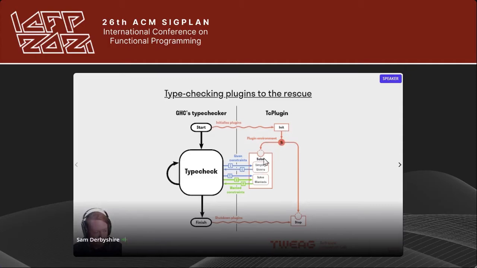And that gets passed to the other stages of a plugin, which are the solve stage and the stop stage. But it doesn't call them, it just passes this data that they're going to need. And then it's when we're in this type checking loop that we actually call these plugins. And for solver plugins, there's two ways they can get called. They can get called to simplify some given constraints, or they can get called to solve some wanted constraints. So this will keep happening in a loop until GHC decides it's done, it's solved everything, or it's finding things that are definitely insoluble. And then it'll finish and call the stop function. So that's what we had already.